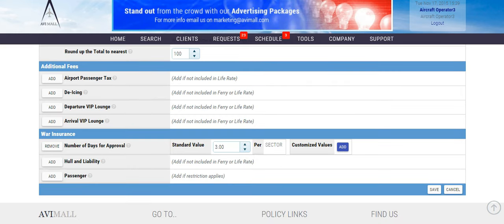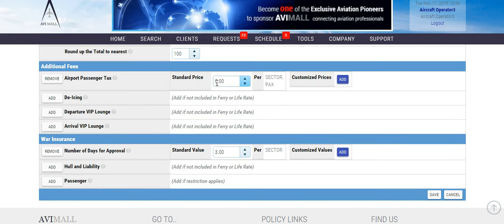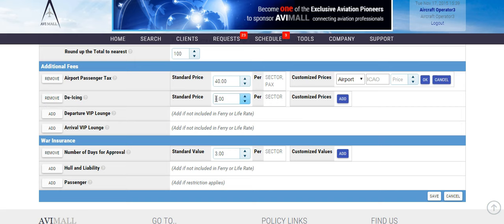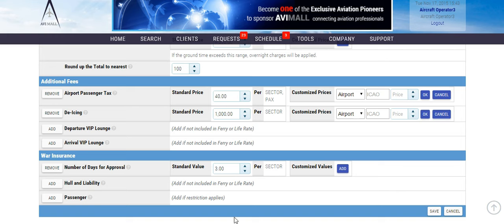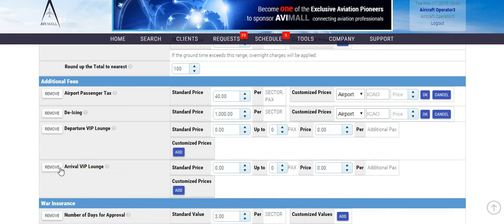In the Additional Fees section, you may enter Airport Passenger Tax, which is the fee chargeable per passenger per tax. Enter a standard price, or you may customize the price. Then if de-icing is needed, enter the price here, and you can customize it as well. Enter the price for the VIP lounge for departure and arrival, as the price might vary. Also, you can customize the price. Then, when applicable, enter the price per any additional passenger.